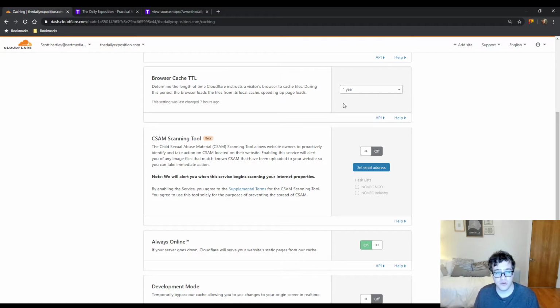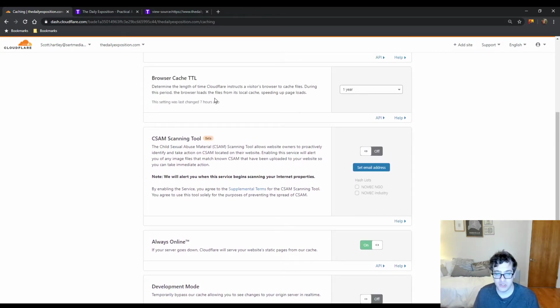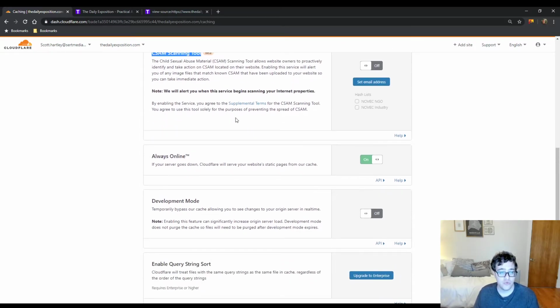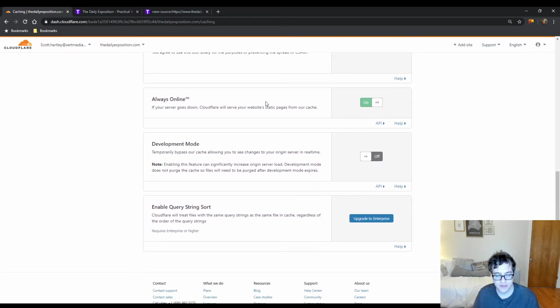Whichever option you use, though, is totally fine. Even if you are serving your own headers from the server and you set it to a year, it'll functionally be the same. This will not cache your HTML. I'm not going to talk about this CSAM scanning tool. There's documentation on that, but it has nothing to do for most WordPress websites.